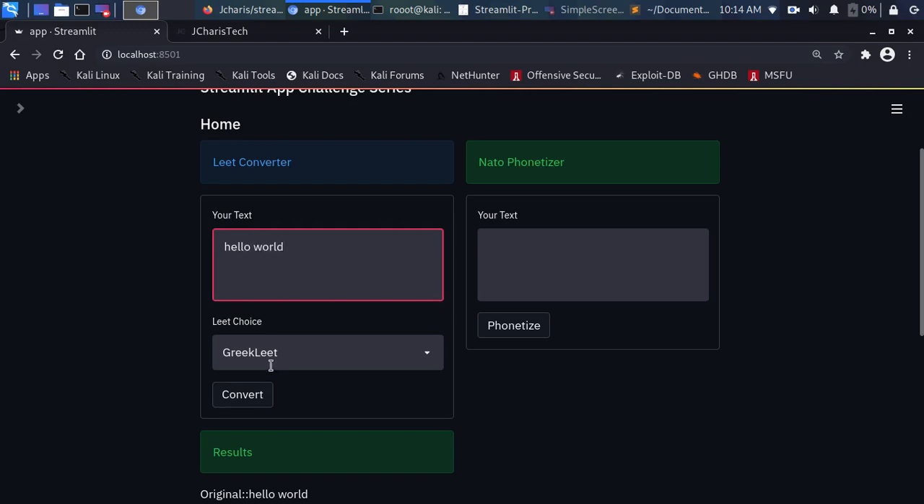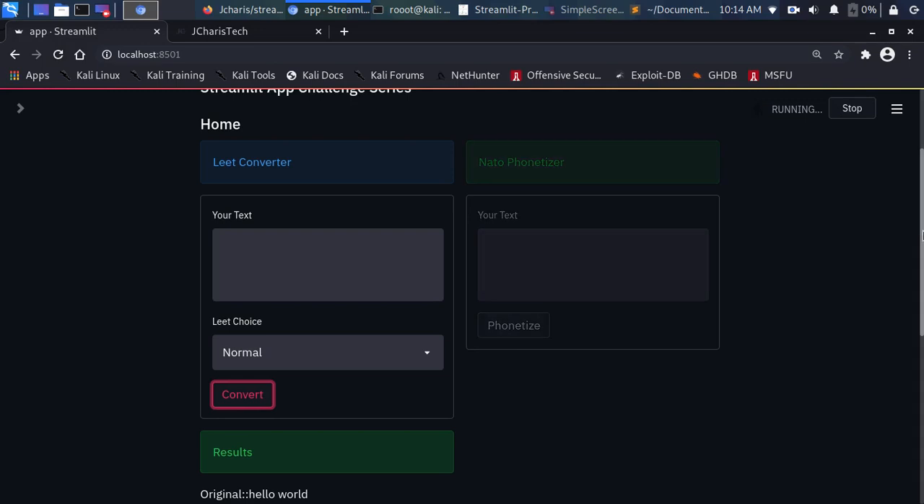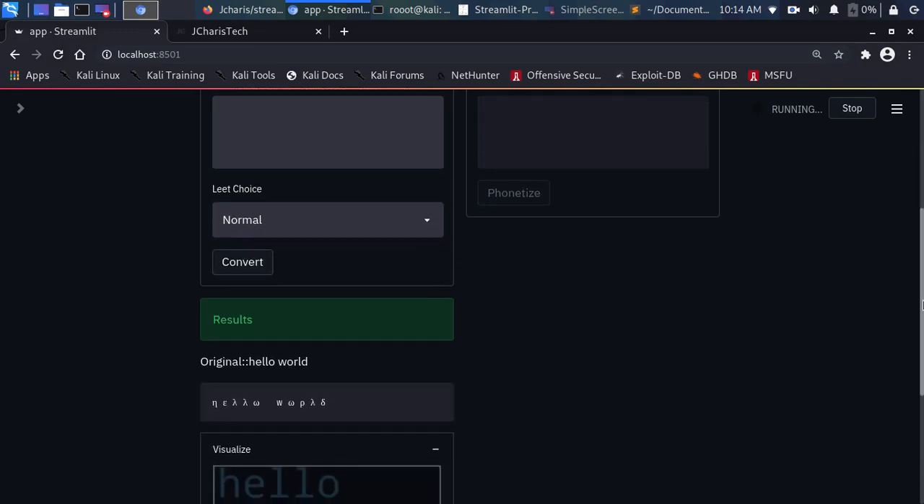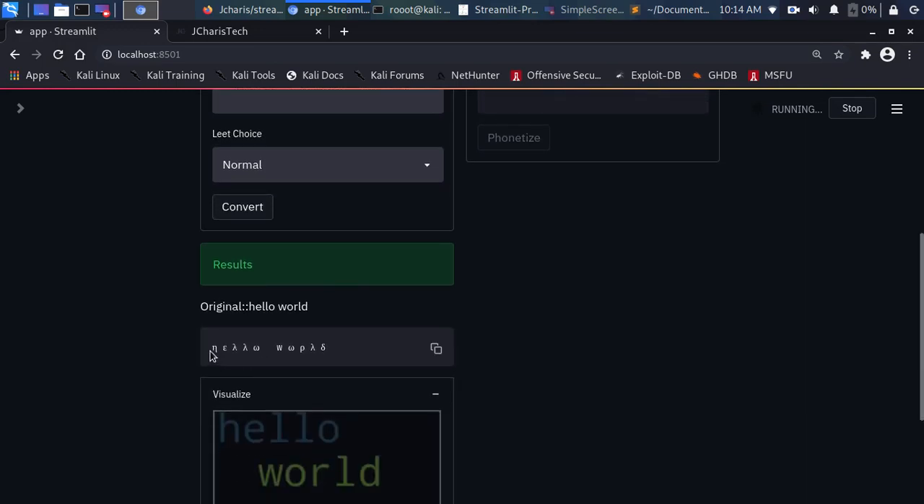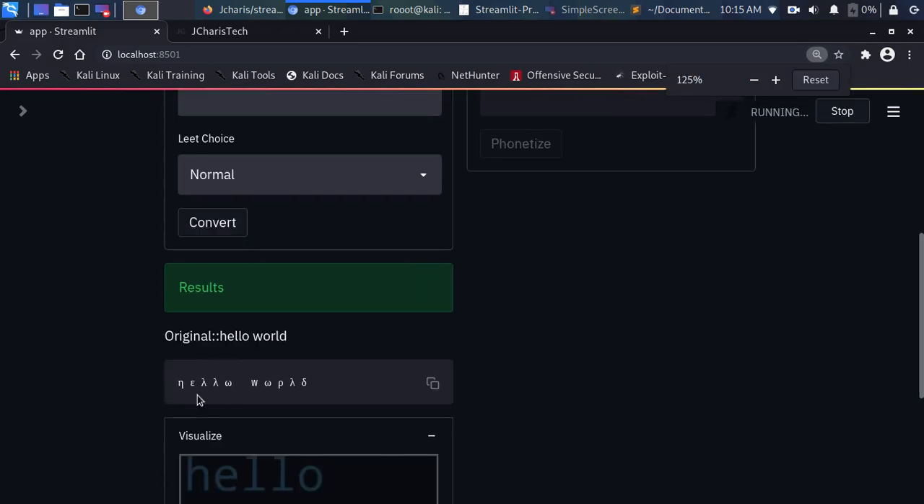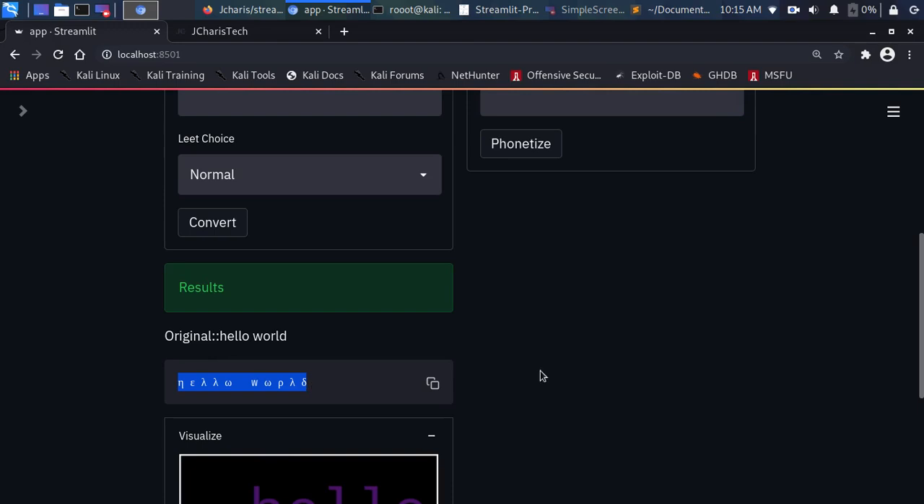This is Greek Leet, so it's going to convert them to alpha, beta, gamma, like for the Greek. So if I click on convert, it's going to convert them to Greek. Hopefully it's able to work. So see, perfect, it just converted them to that particular format. I hope you can see it all. It has converted the entire thing into the Greek alphabet.